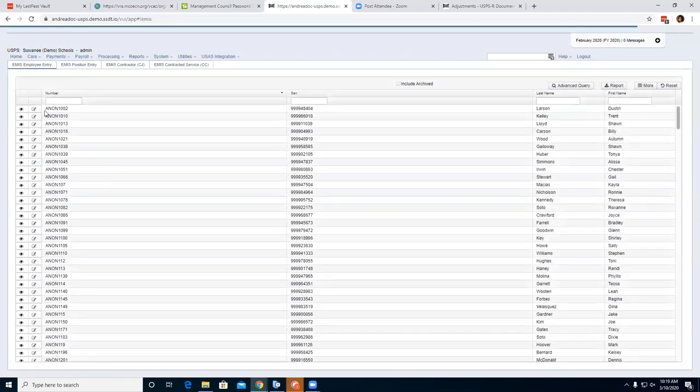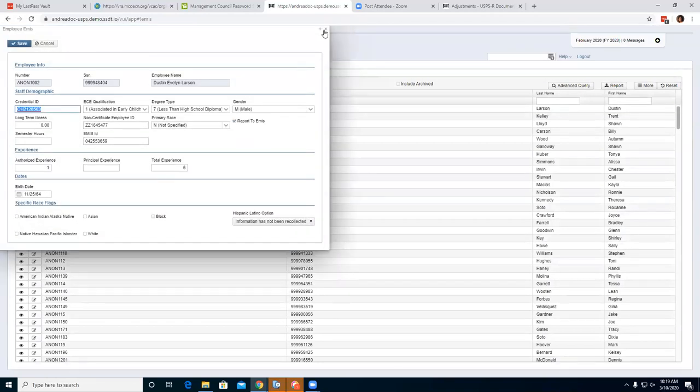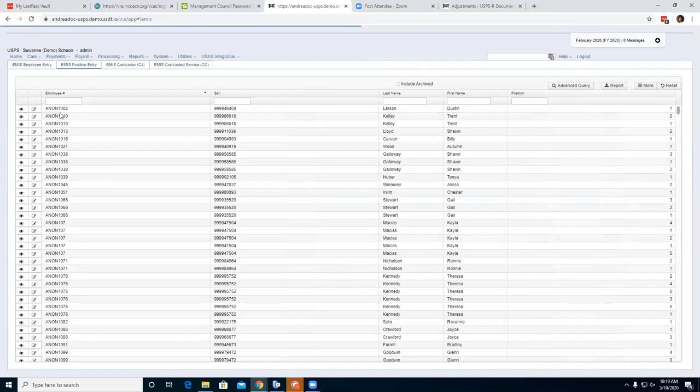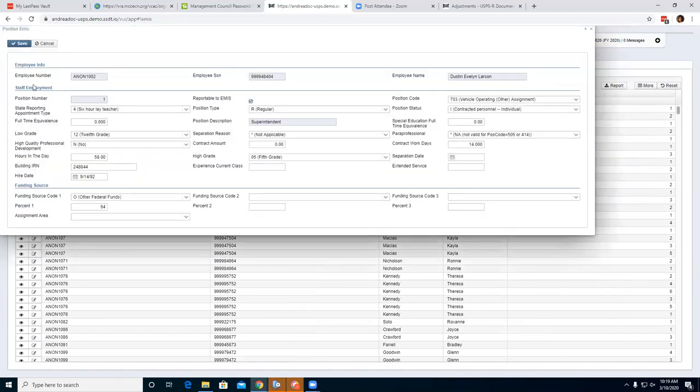Again, if you click on that, it brings up their information for the employee. If you go to the position entry and click on edit, it brings up the employee information here from the position. So you can see everything, the staff employment. That would be just like your position screen in Classic. That would be your state reporting, all that information that would have to be for a teacher. All the information here is what is EMIS reportable.